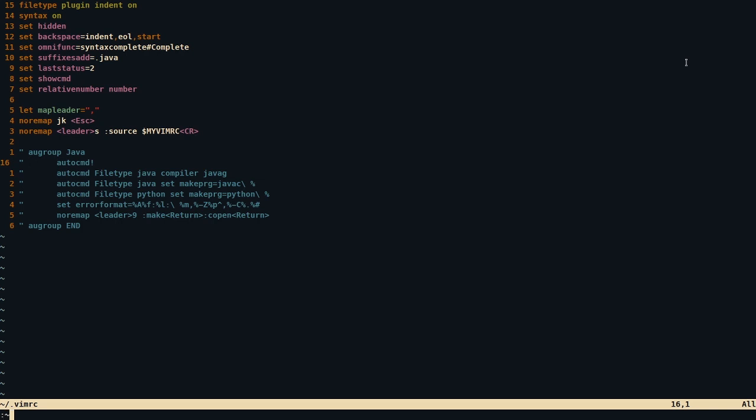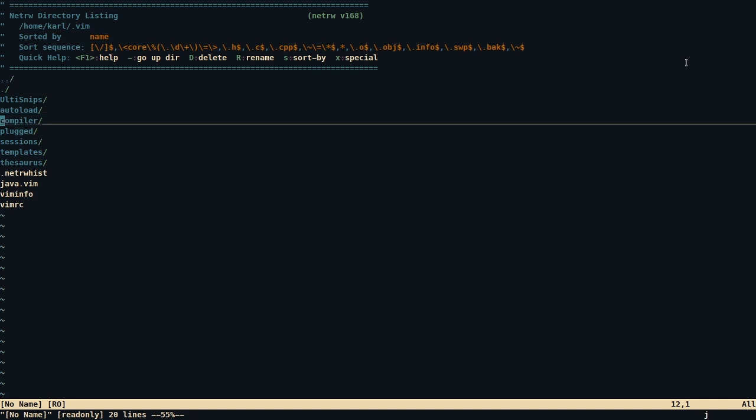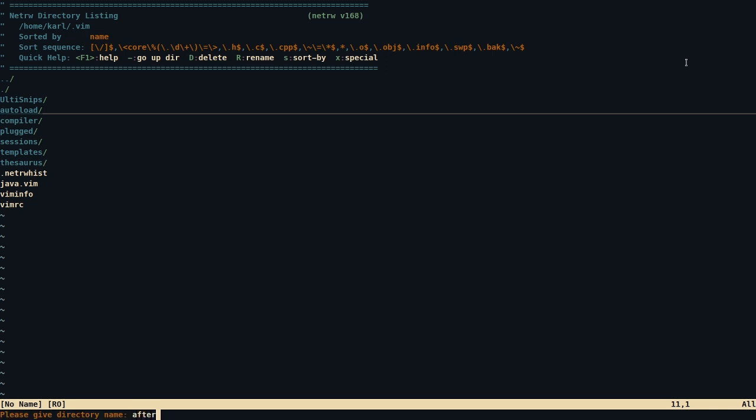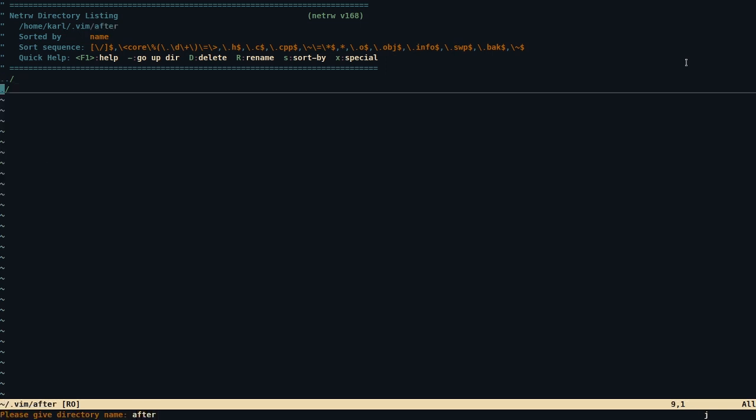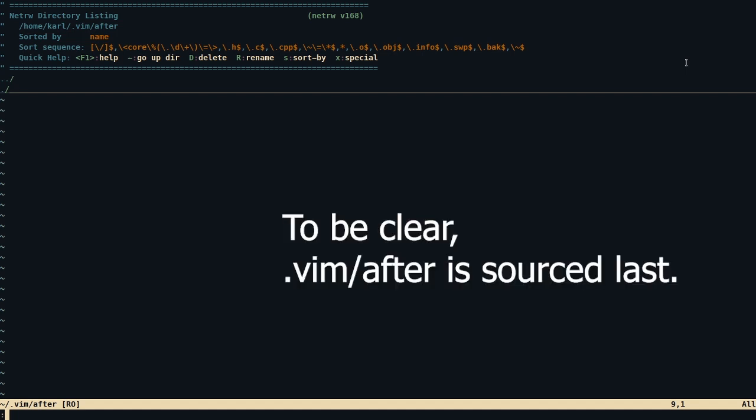And I'm going to show you where you should write specific file type settings in your home directory. I'm gonna make a new directory, and I'm gonna call this after. After just stands for when Vim is sourcing your .vim directory, it's gonna look at that after sources everything else.